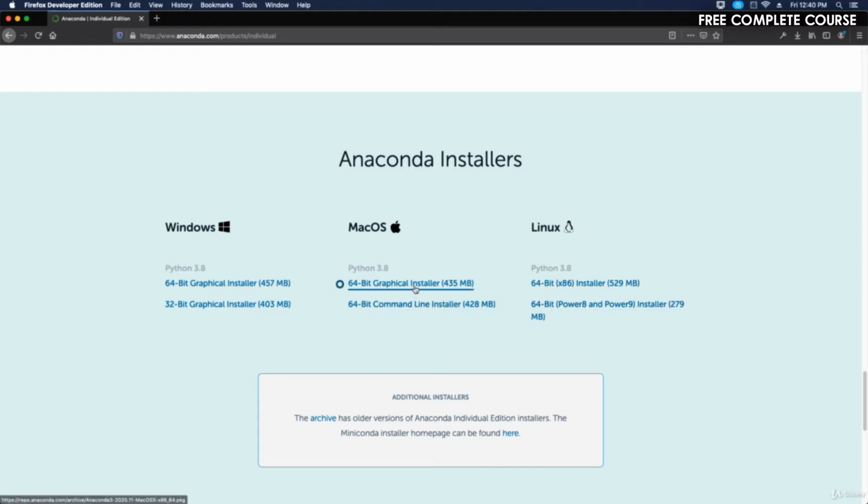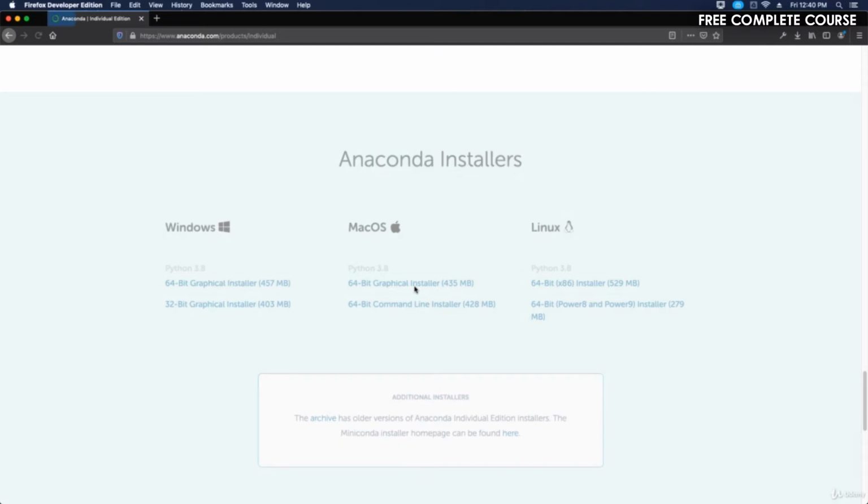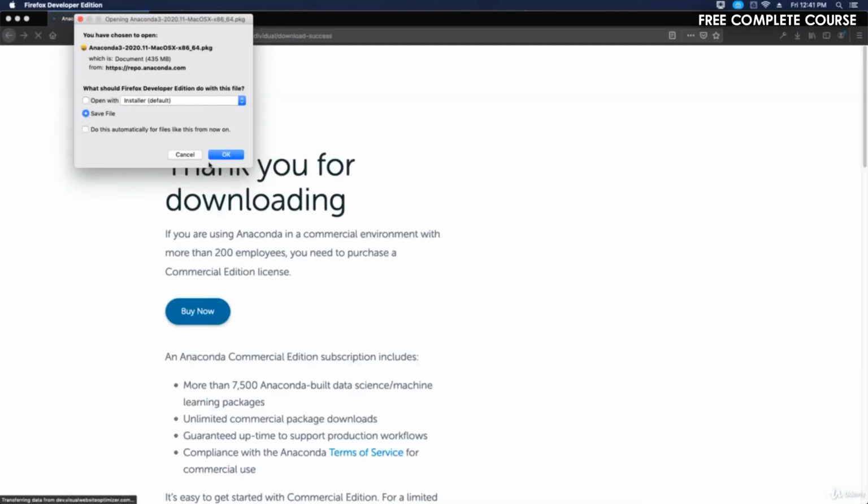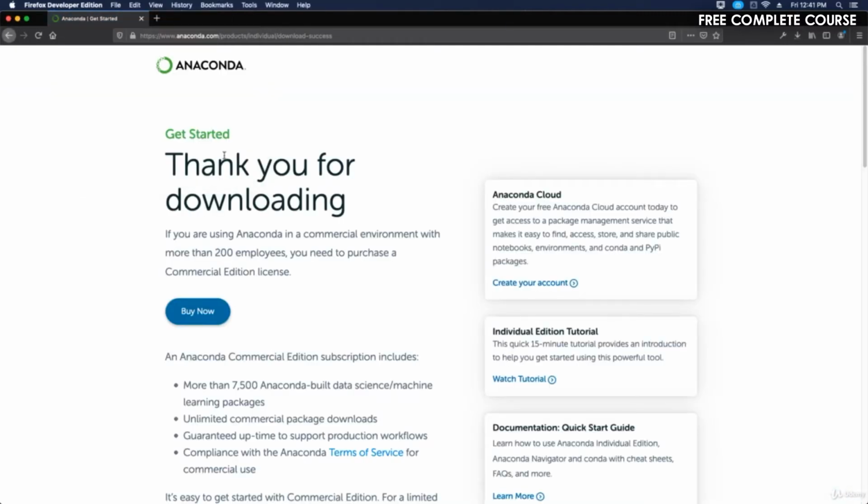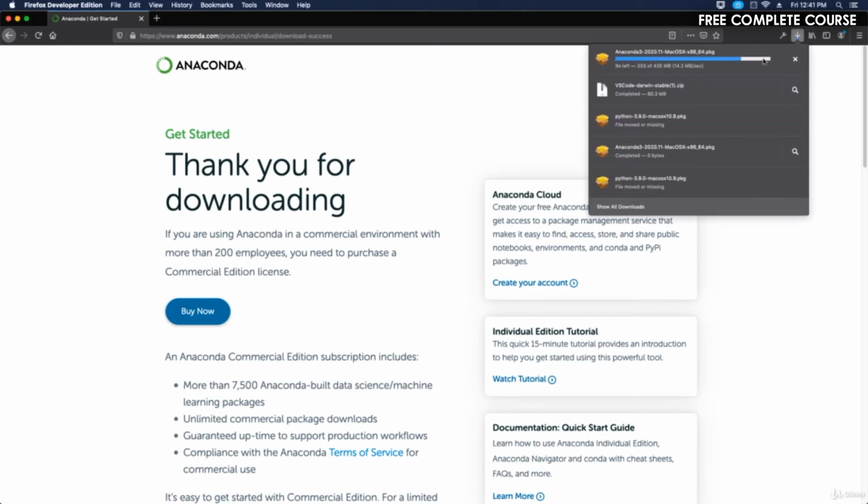So I'm going to do the graphical installer for Mac. I'll click on that. We'll save the file here. And it's just going to give you a pop-up here. If you're using Anaconda in a commercial environment with more than 200 employees, you need to purchase a commercial edition license. So for what we're doing, you don't need to do that. You can disregard that, but I'm just letting you know what it's saying and why. Now we'll download and install Anaconda, and this is going to be a lot of fun. I think you'll really like it.